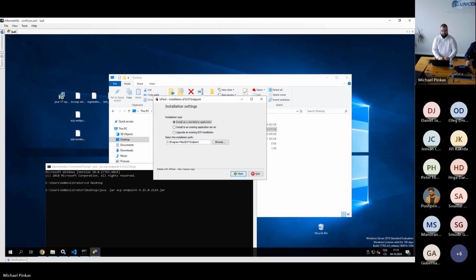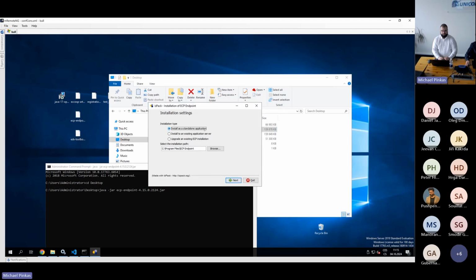So once again, the first page is to define the installation path of the ECP endpoint. Default is Program Files. We can also choose the installation type, which for us is obviously the standalone application, or we are upgrading or installing to an existing application server. So let's just proceed. I will register the application as a Windows service. I will not let it start automatically on server startup. However, it might be feasible for you.